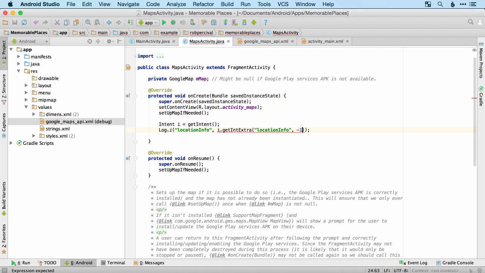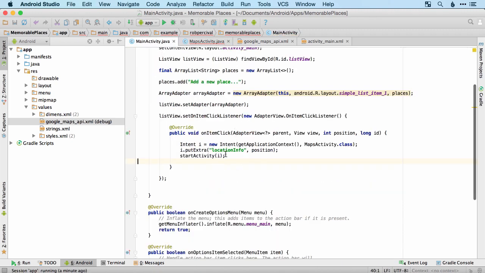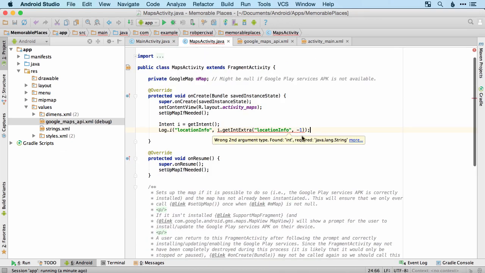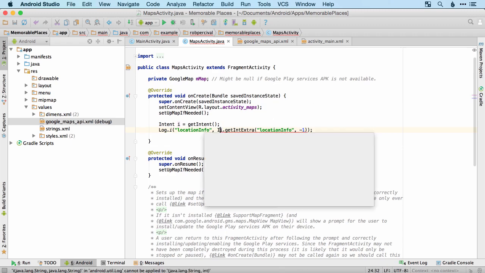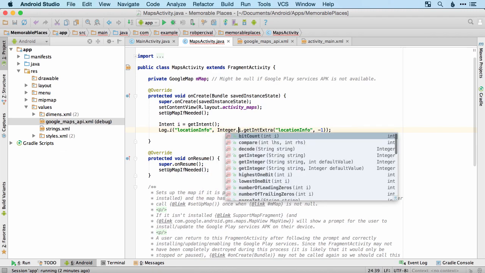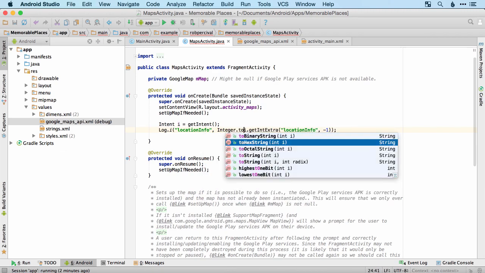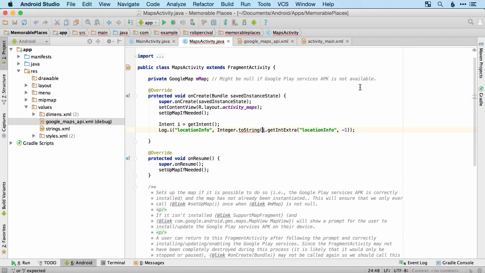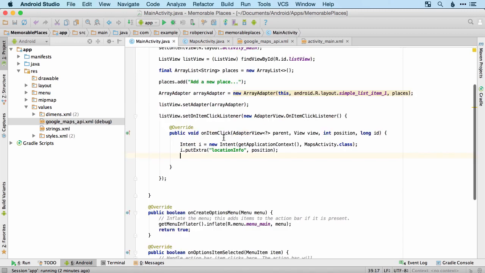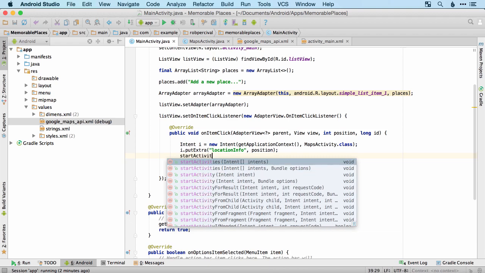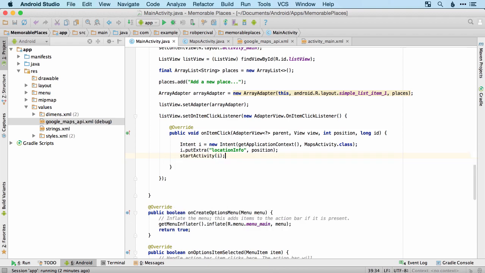So rather than 0, I'm going to give it a default value of -1 because this is going to pass 0. So I don't really want to give it a default value of 0 because then when it returns 0, we don't know whether that's been successful or not. So then we just need to convert that to a string, which we do using Integer.toString. And then it's that we want to convert to a string. And finally, let's not forget to actually run the activity. So startActivity with an intent of i.